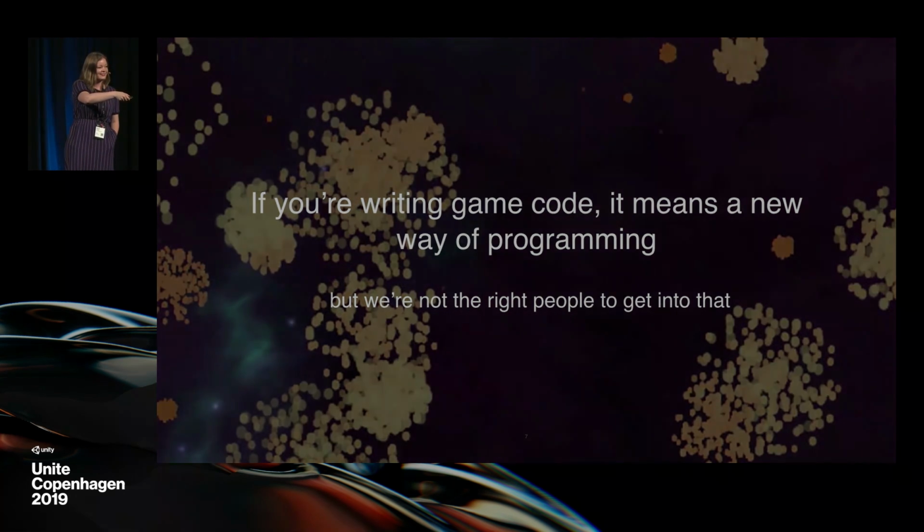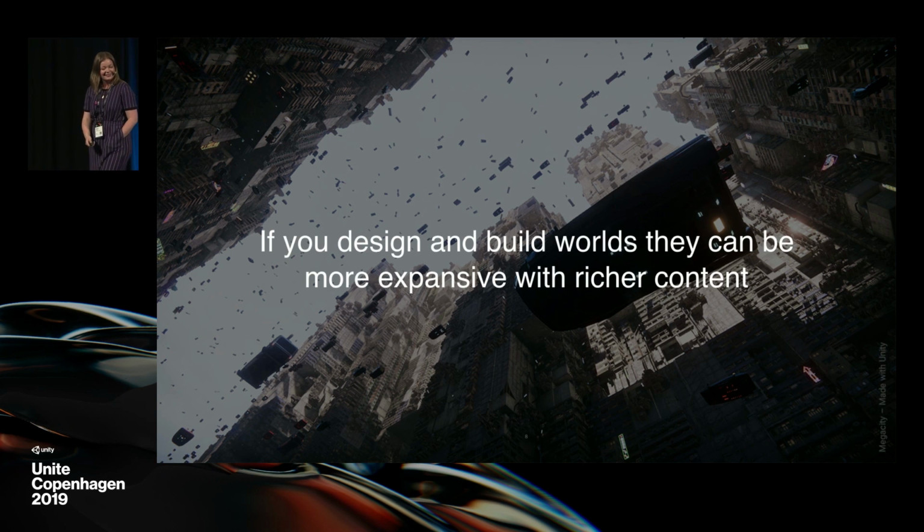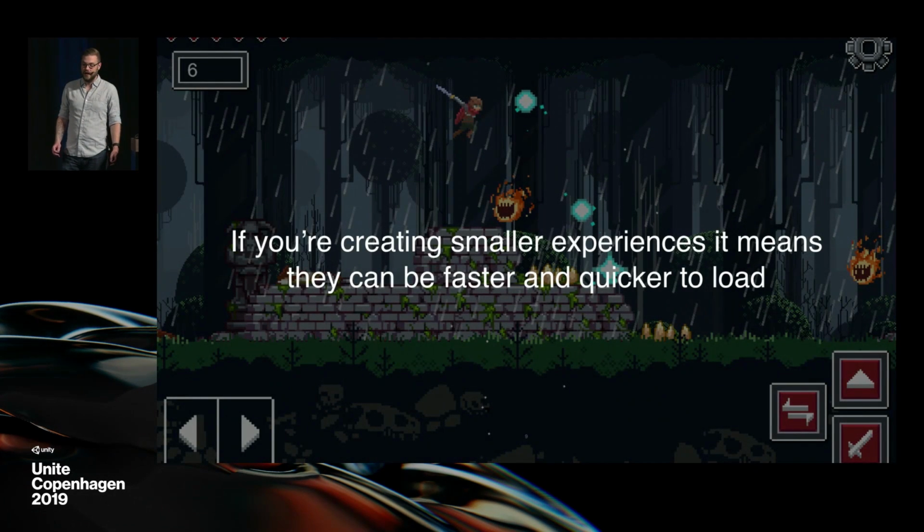Okay, awesome. Yeah. If you design and build worlds, it means that they can be more expansive and have richer content. And if you're creating smaller experiences, it means they can be faster, they can be quicker to load, they can consume less of your players' batteries. And that's what we are here to talk to you about today, is how you can accomplish these goals. And we're going to show you the first iteration of some of the workflow improvements that we're making, along with some of the ideas we have for the future of DOTS.